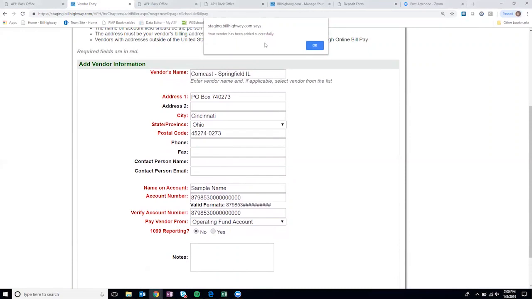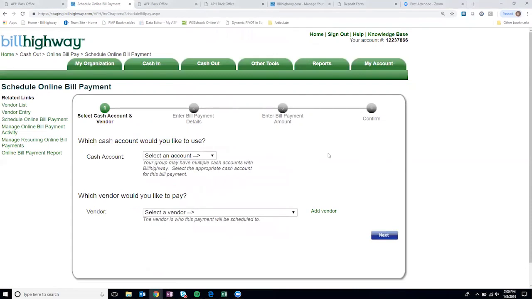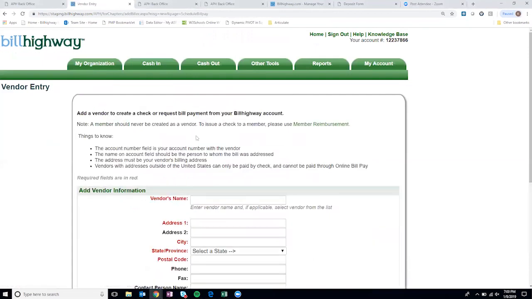So it lets me know that that vendor has been saved successfully. That's great. But I also wanted to show you what it's going to look like when you enter in information for somebody who's not part of the nationally recognized program. So I'm actually going to click Add Vendor again.